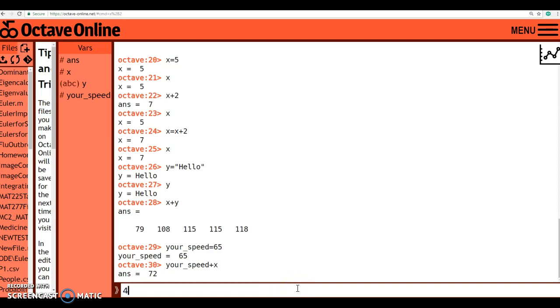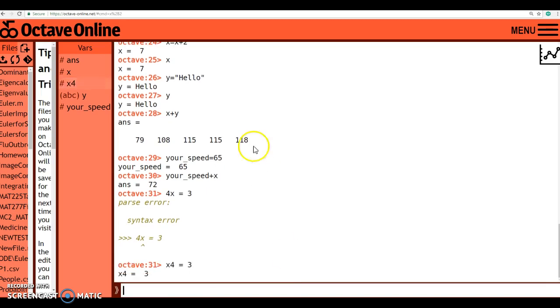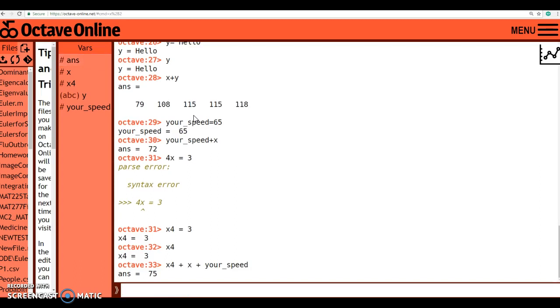Now, if I create a variable called 4x, and I want to assign a value of 3 to it, Octave's going to yell at me. It's going to say, what are you talking about? This is a syntax error. It doesn't understand that 4x is the name of a variable, but I can create x4 equals 3. And now notice that x4 is a new variable. Now I can add x4 plus x plus your_speed. This looks too compressed to me, so I'm just going to put a space in between. And it should add, perfect, 3 plus 65 plus 7 is going to give me 75. So that's a basic introduction to how we manipulate some quantities in here.